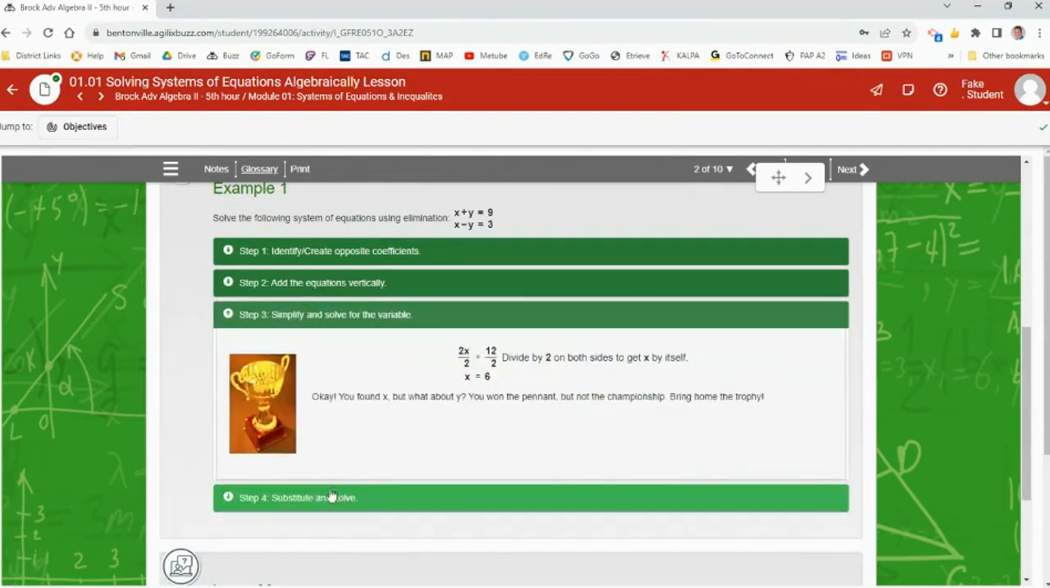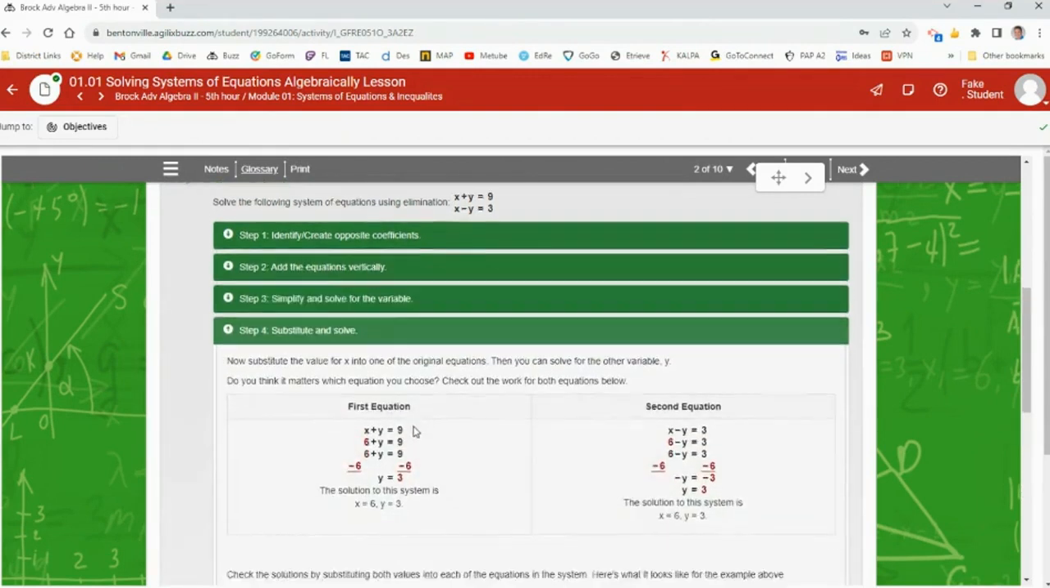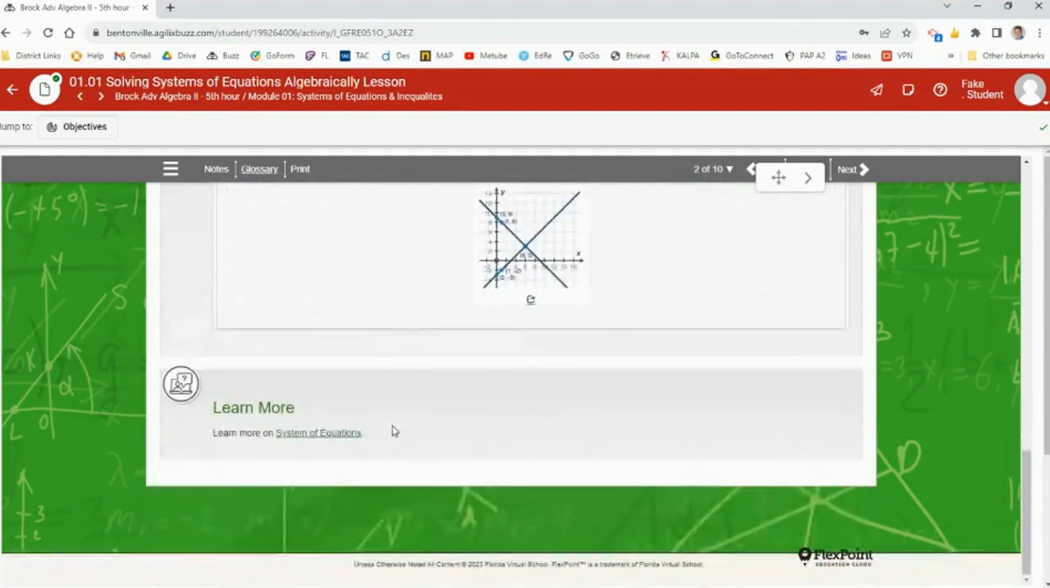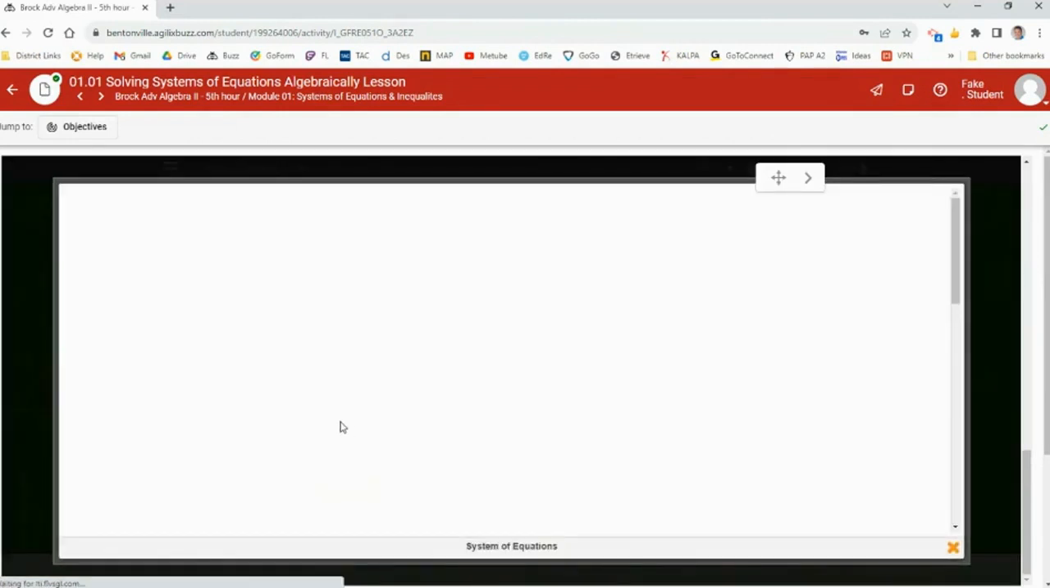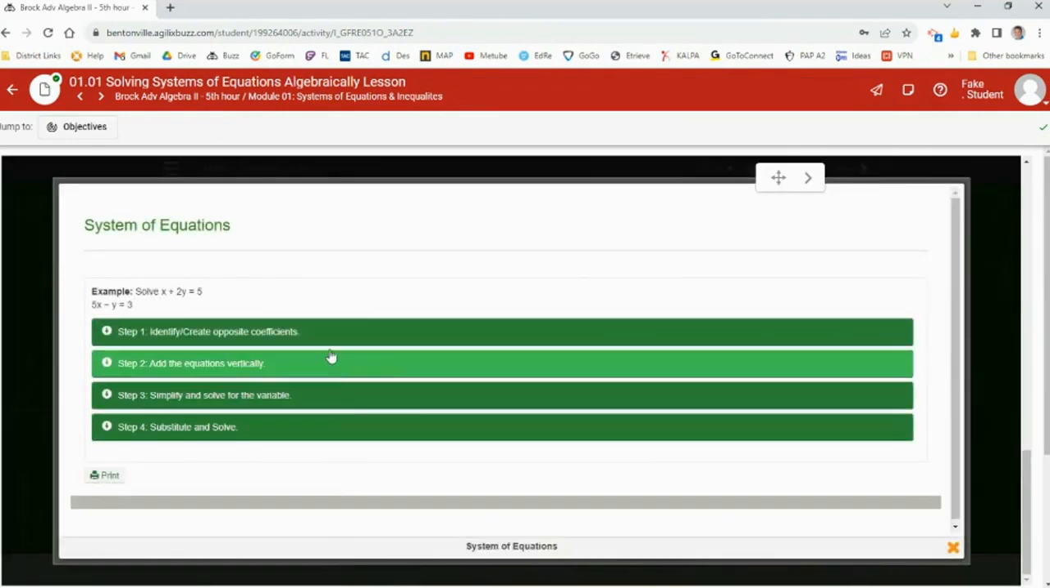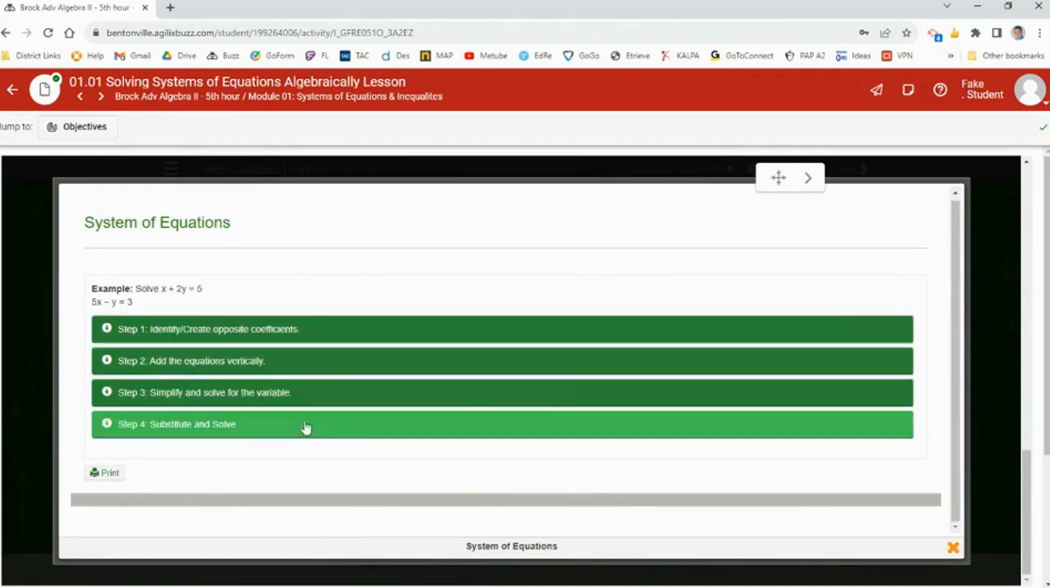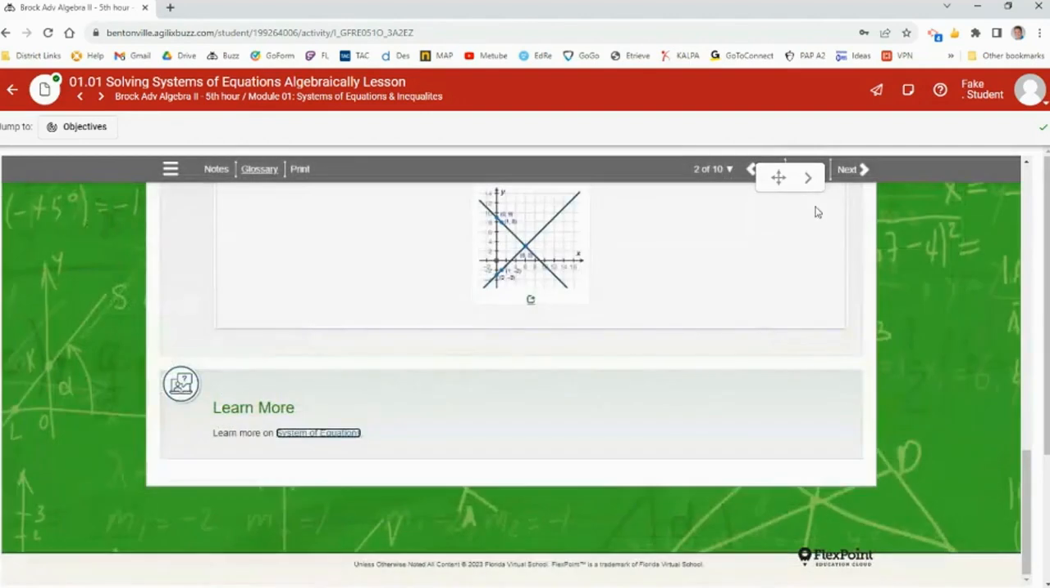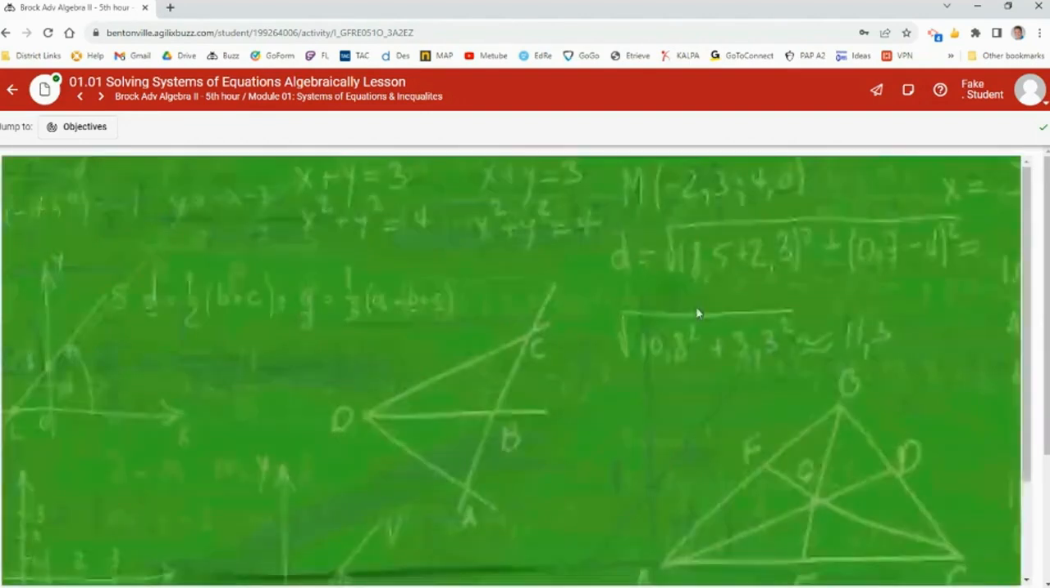So it's all hiding information underneath there that you can look at. So you'll see these links if you want to learn more in systems of equations. You click that, it's going to pop open a little window and tell you more, give you another example. So that way there's lots of examples built into these lessons. I go to the next page.